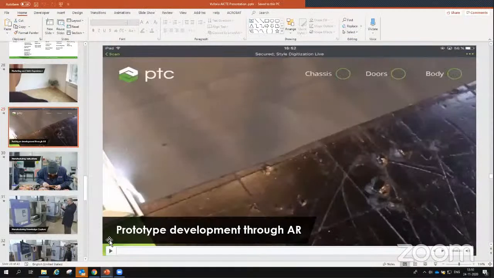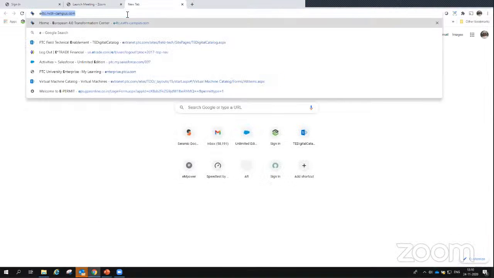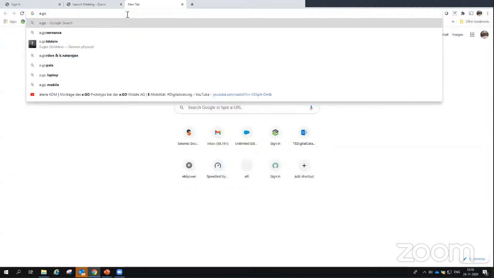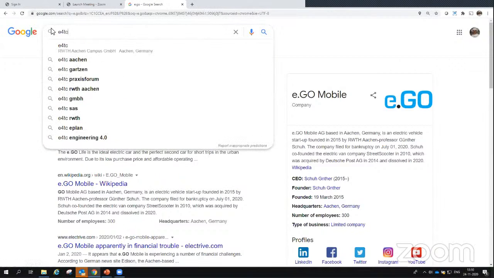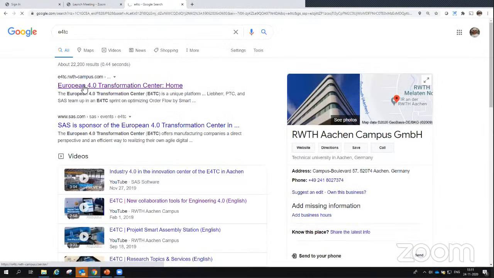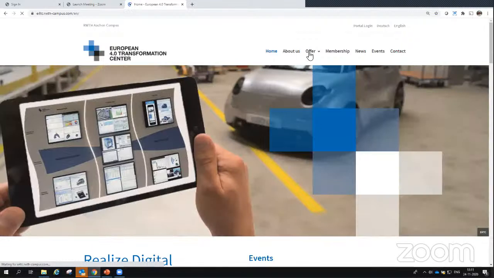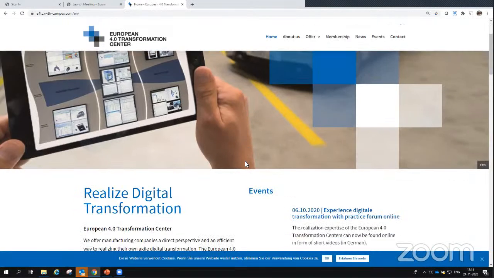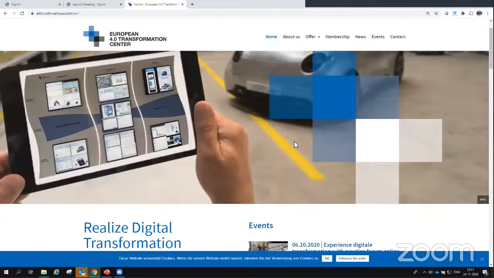If you search for e.go, or it's called European E4TC, yes, this one, E4TC. If you go here, we also take customers there to make them understand what Industry 4.0 means. You get a lot of information here. The total integration of CAD, PLM, IoT and augmented reality, everything is there.